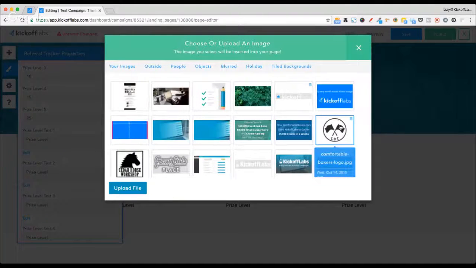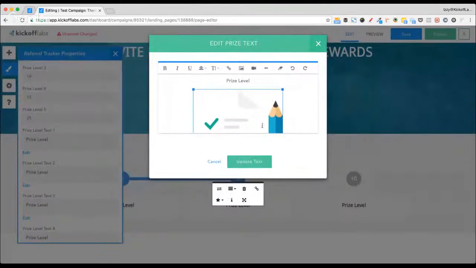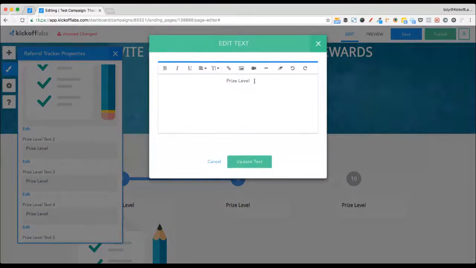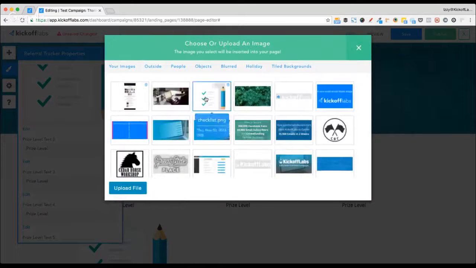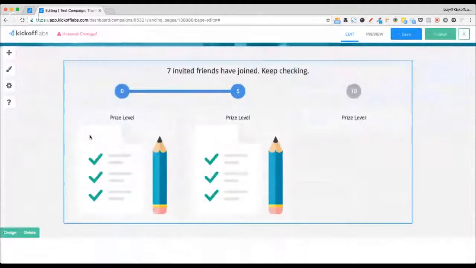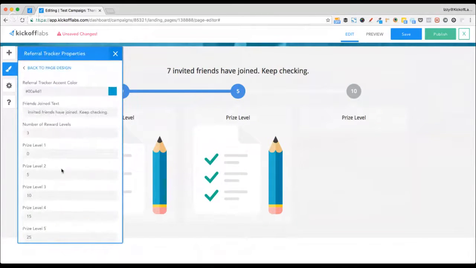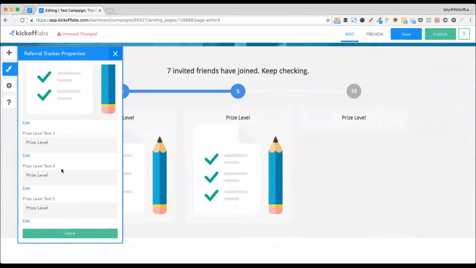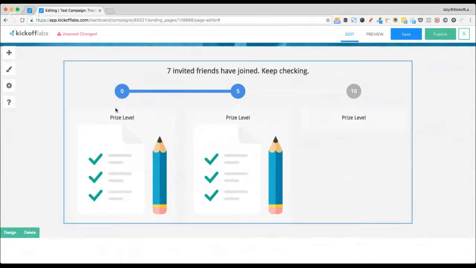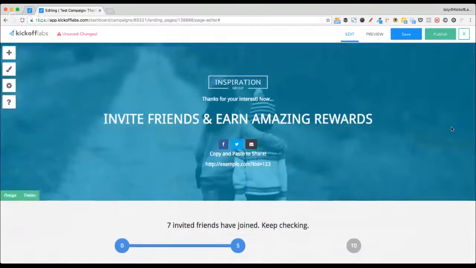So let's say I want to add a nice little image. I'll just add this simple image. I could do that for each of the prize levels: prize level 1, prize level 2, prize level 3, just so they have roughly the same look. Obviously, I wouldn't use the same image, but just so you can see that yes, you can add those, and lots of the other stuff on the referral tracker is customizable. So have a go at it. Let us know what you think, and if you need any help, let us know.